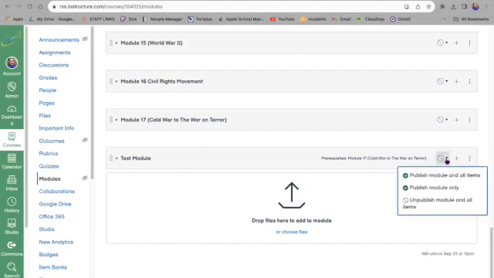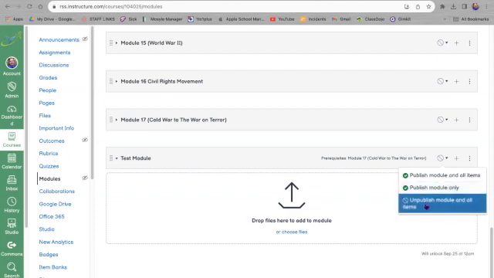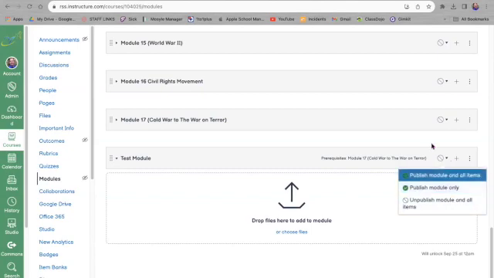Here, we have a drop-down box. We can publish the module and all items. Now, again, it'll be published. If you put a prerequisite in there, or if you set it not to open until a certain date, it still won't show to the students until the prerequisite is done or it reaches that date. But when that date does come, it will then show. You can publish the module only and not all the items. Maybe you want to see what's coming up, but you don't want them to see the items that are under there. Or you can unpublish the module and all items. Okay, so once you have that, you now see your module.